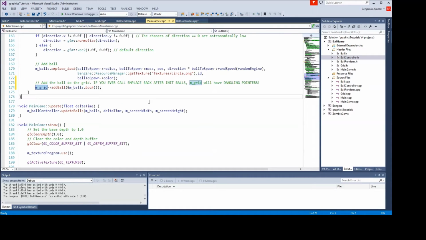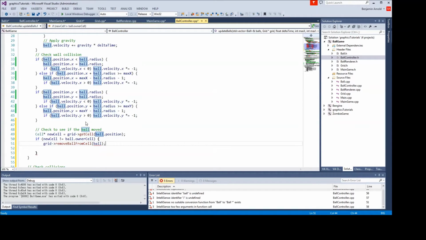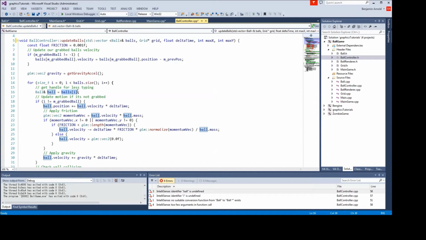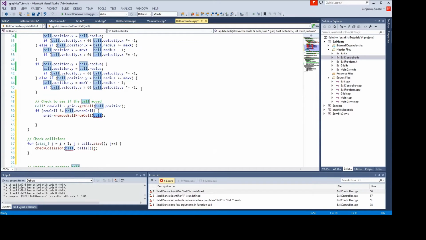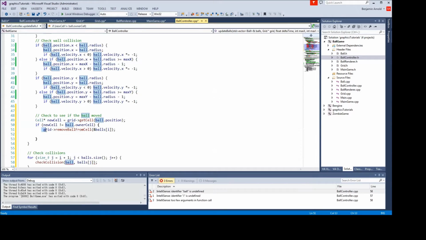Super cool. Now we can go to the ball controller, and we can actually move the ball to the new cell. So what we're going to do is say grid.removeBallFromCell, and we'll say ball. And ball is a reference again. Oh no, ball is a reference. So we're going to have to say the address of ball is I, because you can't actually take the address of a reference. That's just something you can't do in C++ for safety reasons, I believe. So that will remove that ball from the cell, and now we can add the ball to the new cell.